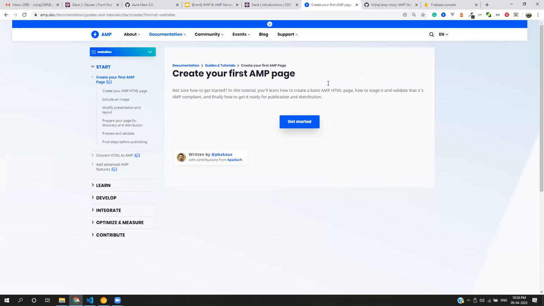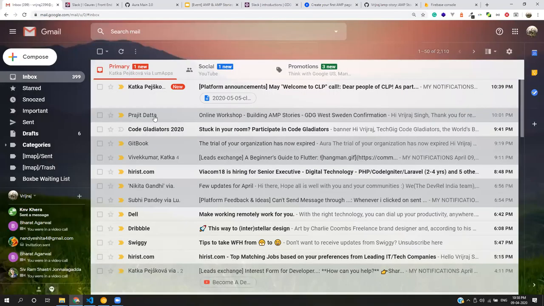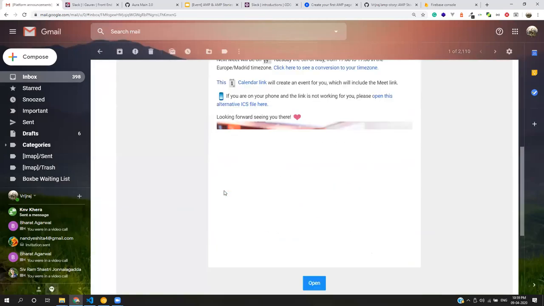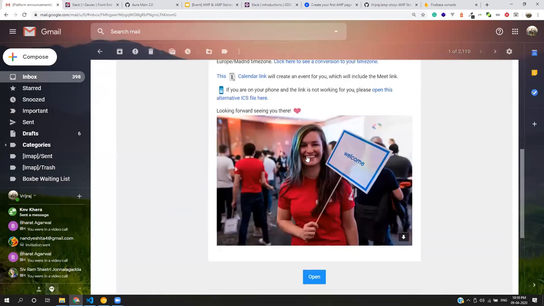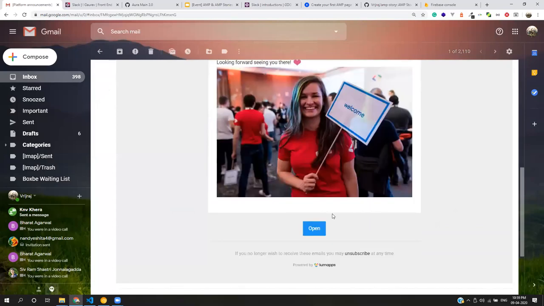So AMP email is a kind of email. I got this email, and have you seen some kind of email for rating purposes, like how was your feedback? There is a star. When I click on the third star, the data is automatically submitted with the email itself. In some emails, when I click on a star, it pops up a new window and then we have to rate the service. So we can implement AMP email, which is much faster than other email services.